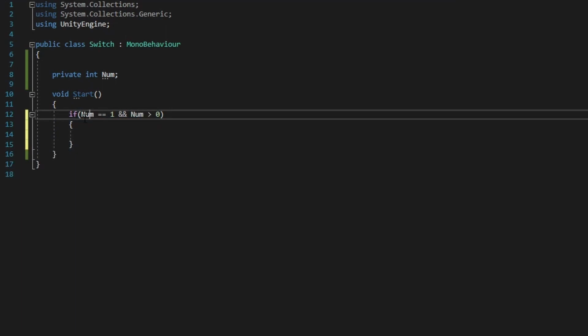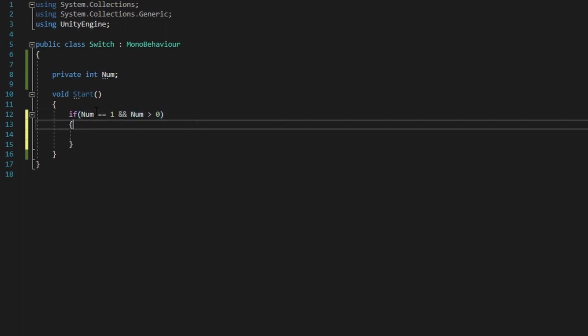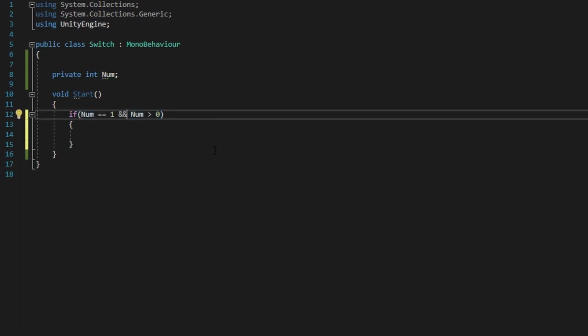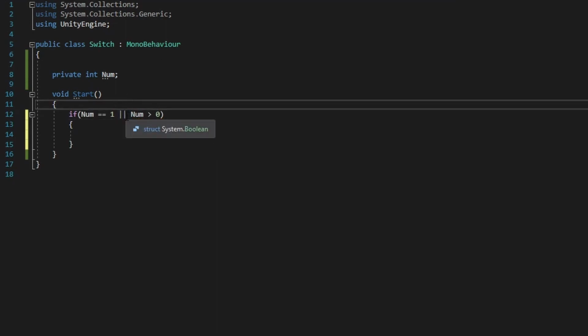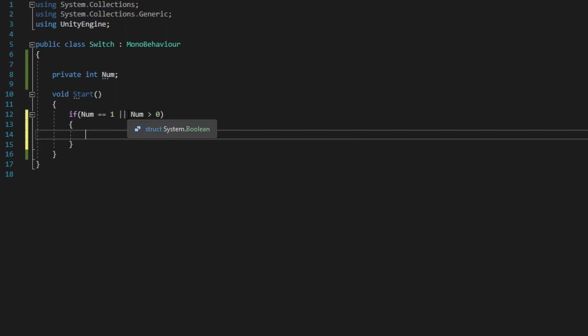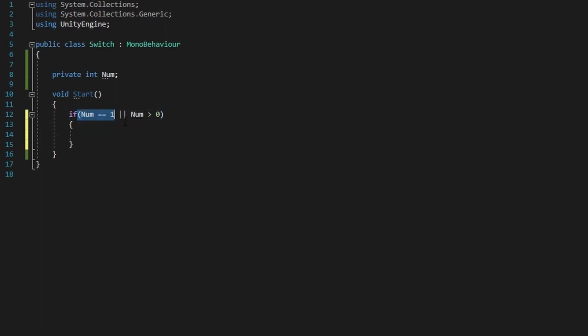So what this is doing is checking if number is equal to 1 and if number is greater than 0, which it will be. Now for the or, it's basically the backslash on your keyboard above the enter key. If you press shift and press it twice, it'll put two straight lines, and this will do a check with or. So it's basically saying if the number is equal to 0 or if the number is greater than 1, then run the code underneath, and it will pass one of these conditions. So that is something I wanted to go over real quick. Now let's get over to the switch statement.